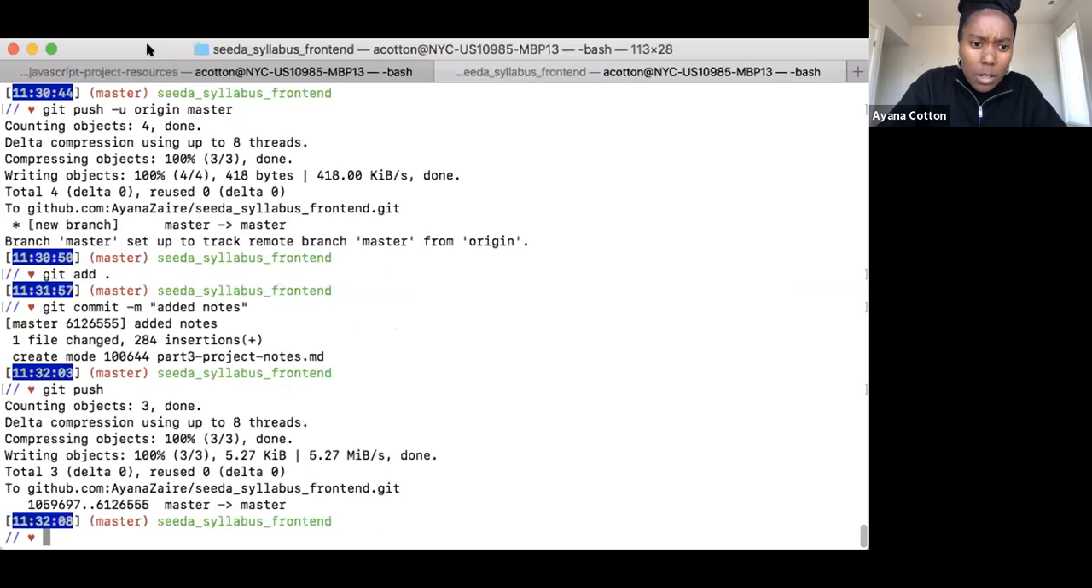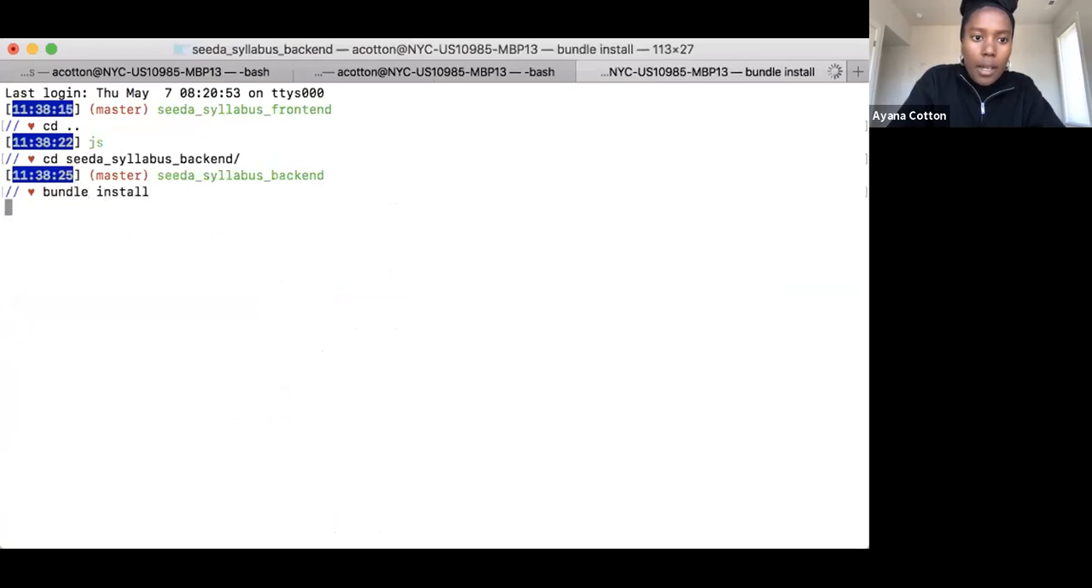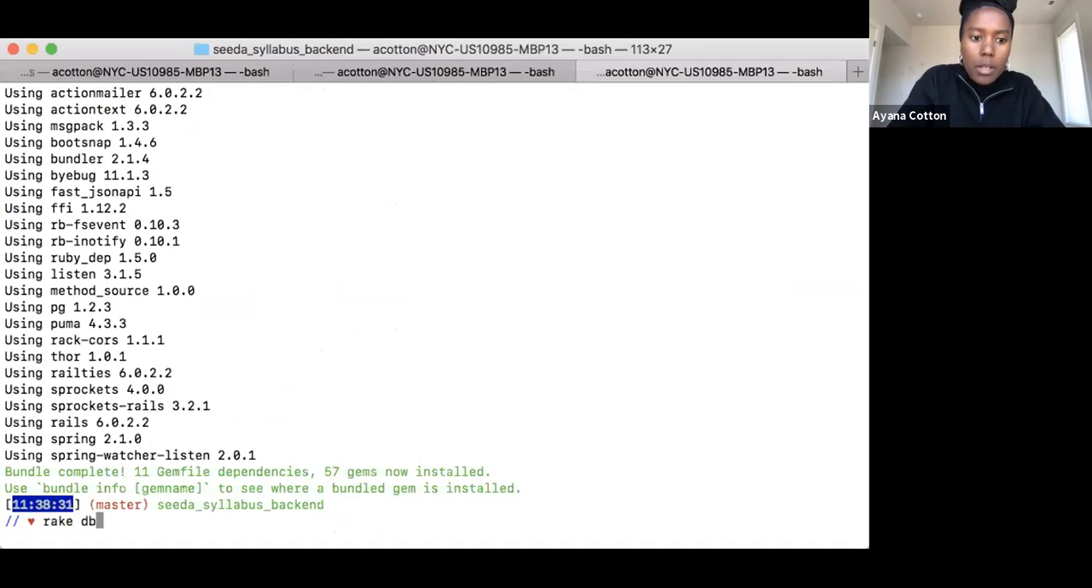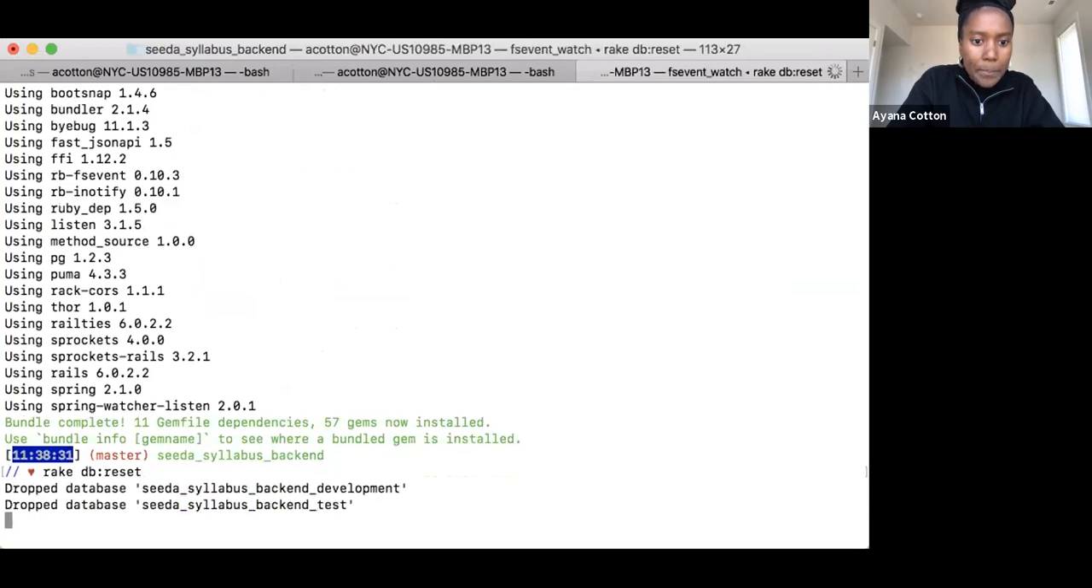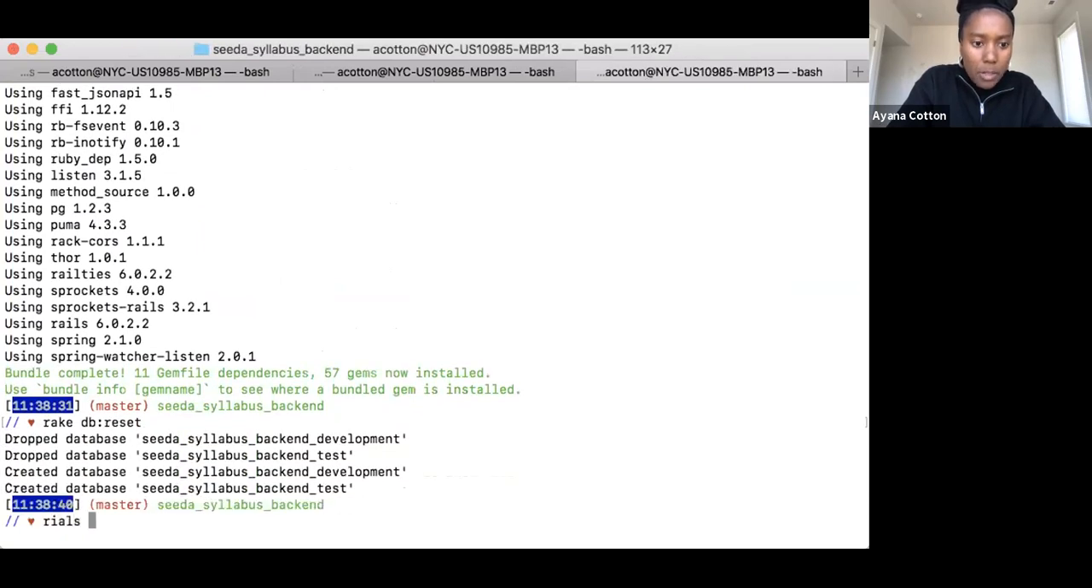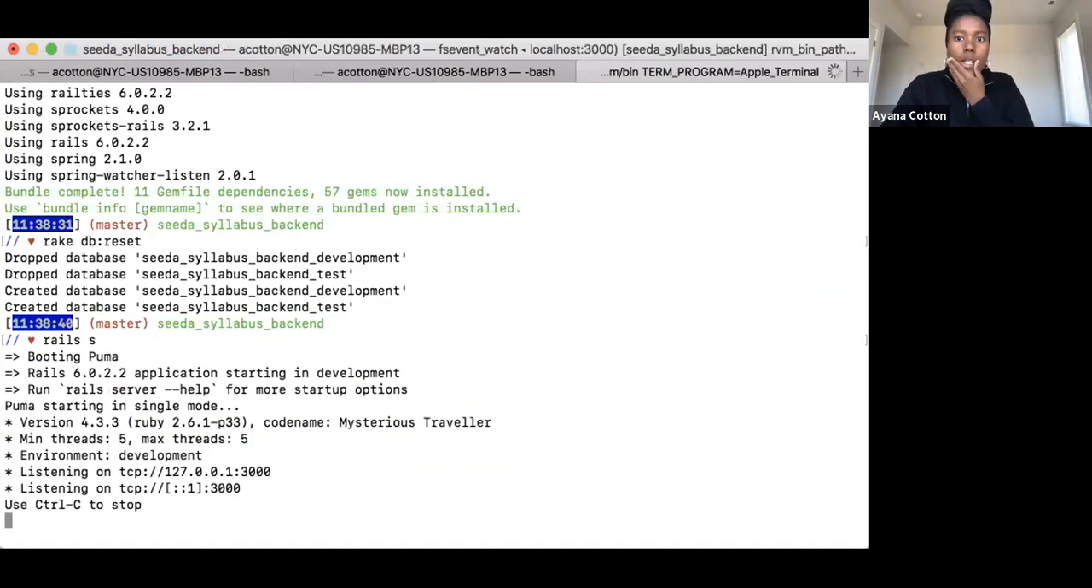Make this a little smaller. And I'm just going to open up a new tab here and make sure y'all can see that. So I just opened up a new tab, but now I'm going to CD into my backend so that I can, I'm just going to do a rake reset as well. And I'm going to run my server here. Cool. So my server is running.